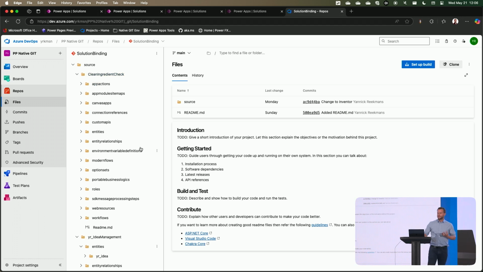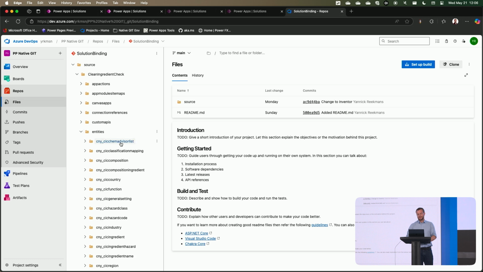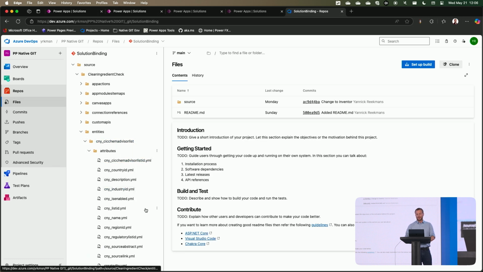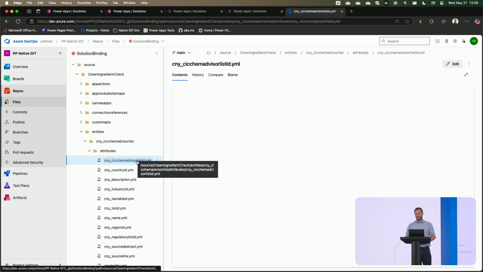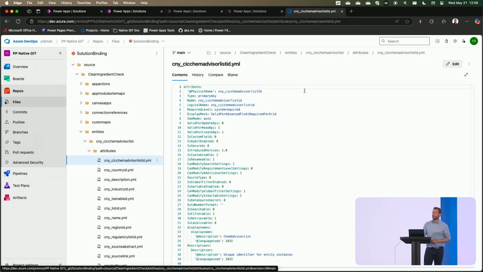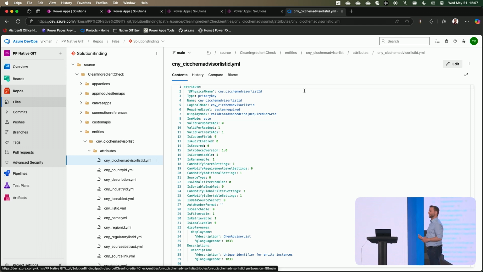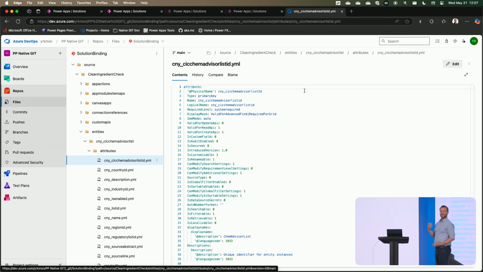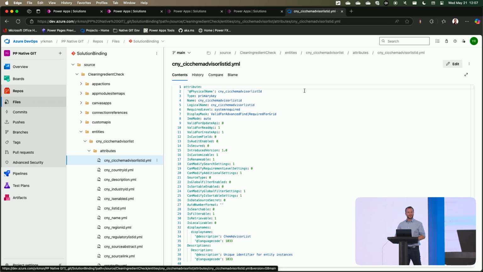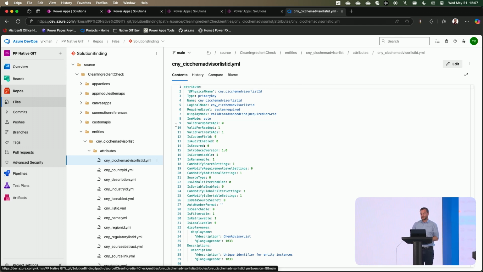For everyone that has ever done a pack solution unpack, you know that everything is an XML file. Now, with the native source control integration, everything is now a YAML file. So it's a new source format. According to Microsoft, this merges easier, and it's easier for people to view the differences between the component types. I don't know, it's an opinion, I guess. YAML works, it's in here.